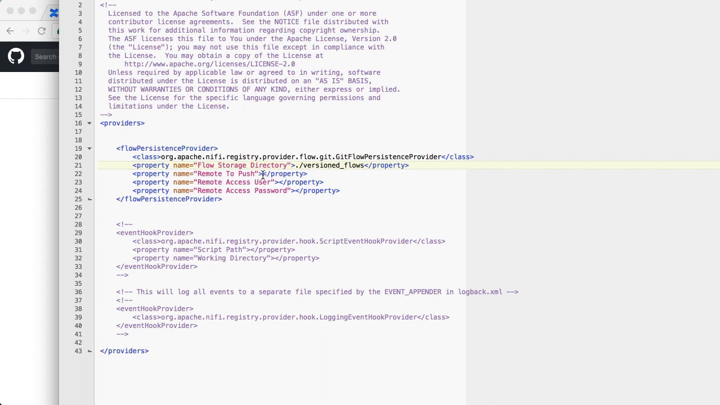For remote to push, put origin. Remote access user, put in your GitHub username. And for the remote access password, put in the personal access token that we just created. And make sure to save. Then start up your registry with these new settings.